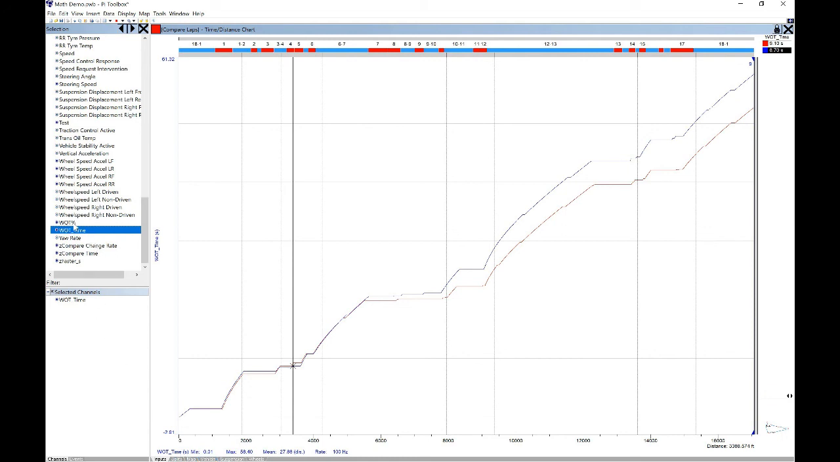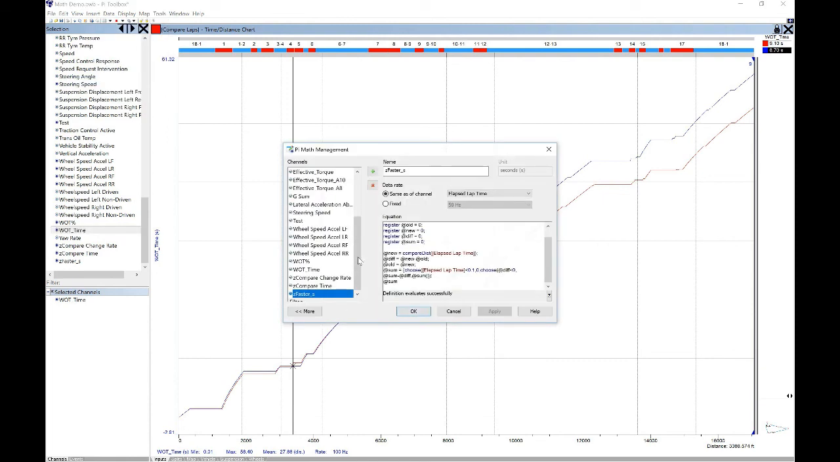Now, let's say we want to do that as a percentage. We can go ahead and, Pi Math, edit. It's a really quick change to make this a percentage as opposed to pure time. All we do is at the end, we change it so we take the number of seconds at watt, divide it by elapsed lap time. That gives us percentage, multiply it by 100.